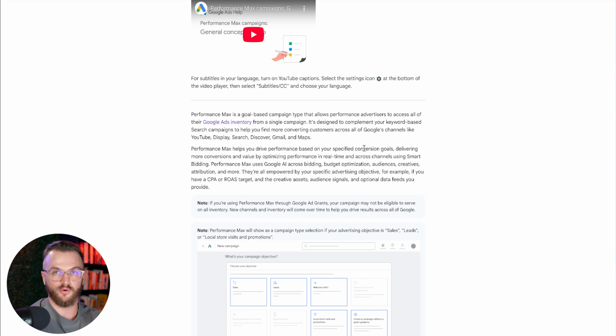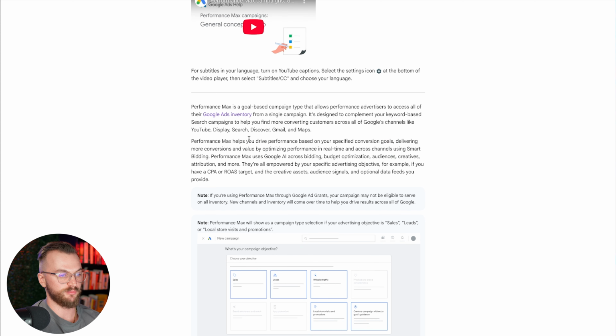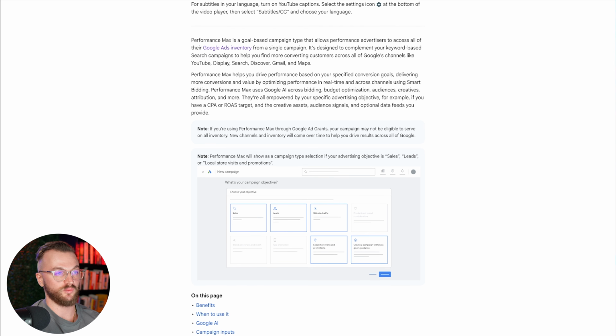So if you have a ROAS goal, you track sales. You just tell Google, I want more sales. It's going to optimize around getting you the most conversion value on your budget. So it delivers more conversions by value by optimizing performance in real time across channels using smart bidding, the AI I'm talking about. And Performance Max uses Google's AI across bidding, budget optimization, audience, creatives, attribution, and more to get you your campaign objective. Right, so if you have a target CPA or a ROAS target, it will do that for you without you needing to really do anything.